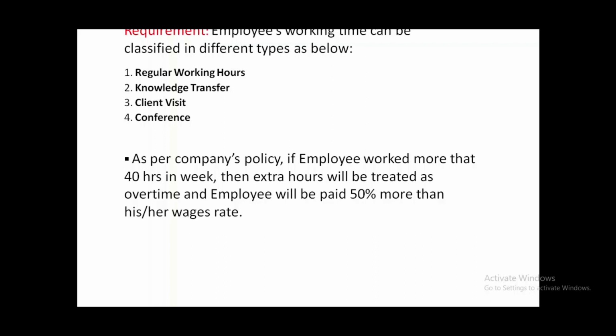To justify that, suppose one employee worked regular hours of 8 hours, then on the same day the employee also worked in the knowledge transfer process for 2 hours, and the same day they also had a client, so they invested 1 hour in the client visit as well. So on that day the employee has worked 3 hours extra. For those 3 hours the company will provide 50% more wages to that employee. To know how many hours the employee has worked extra, we have to set up this overtime calculation. So let's check in the system.